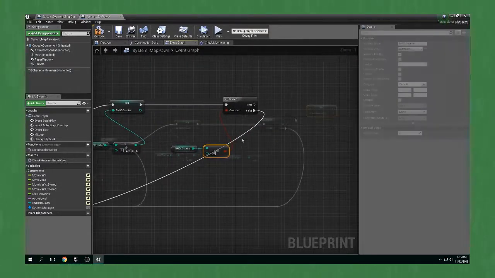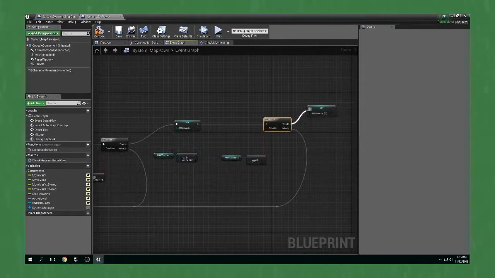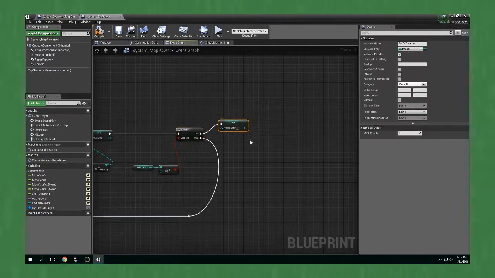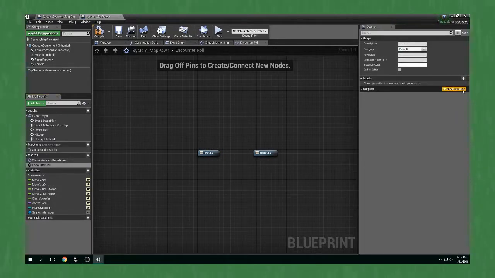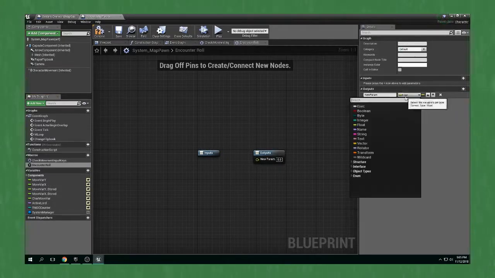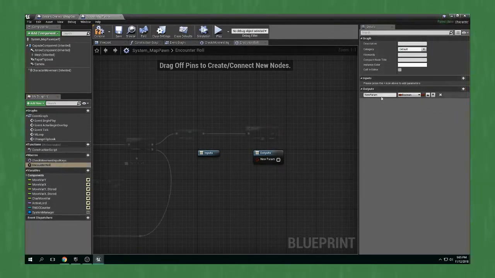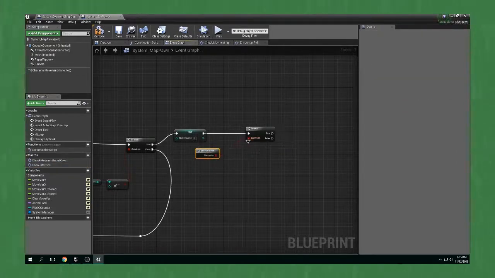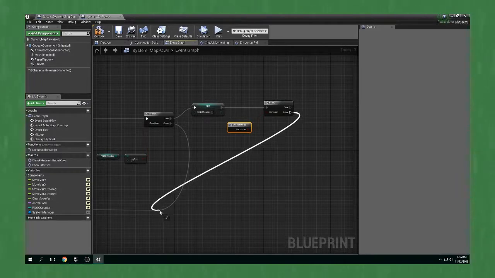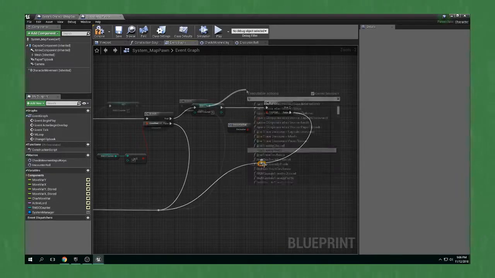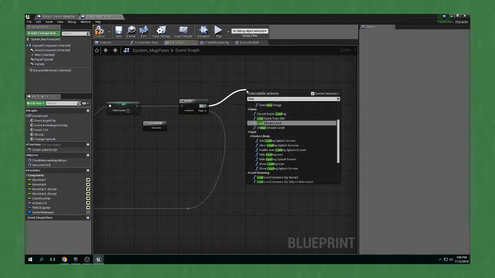If the check came back as true, the RNGC counter would be set to 0 and the line would go into a new macro named encounterRoll. This macro will only have an output of a boolean that will go straight into another check. If this check came back false, it would go back to the beginning of the loop again. If this check came back true, the line would lead into a load stream level node and then into an unload stream level node.